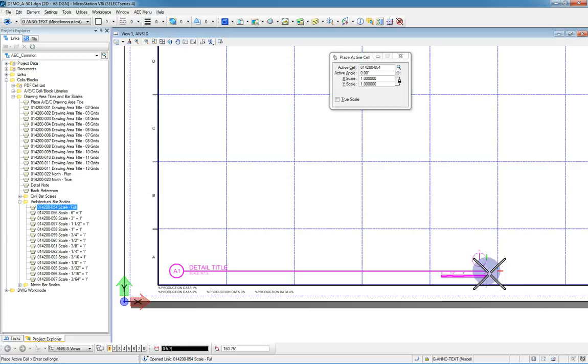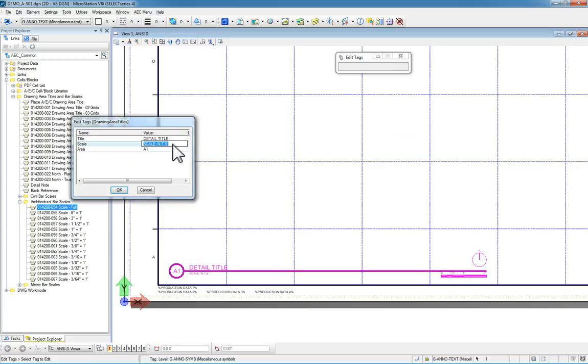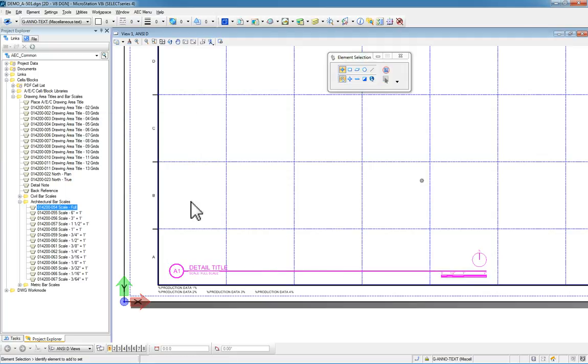And if it was full scale, you could double click on the full scale title bar, edit the text to say full scale, and you'd have a drawing area title.